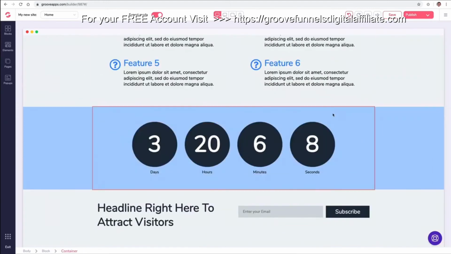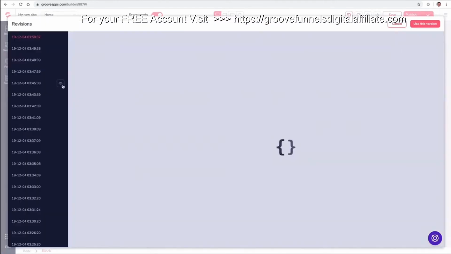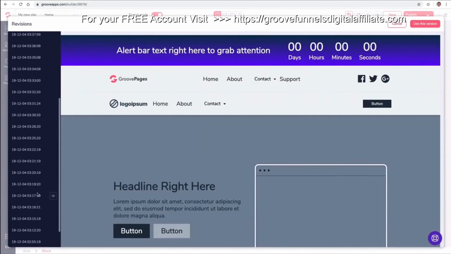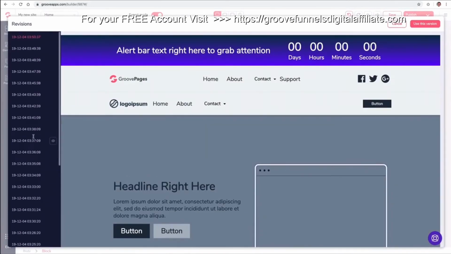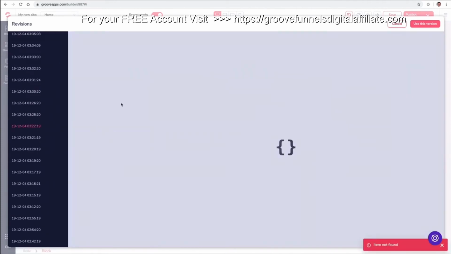Now, the next thing I want to show you here is I haven't even clicked save once. When I click over here and I look at revisions, you can see it's saving every single time that I make a change to the website. And this goes back hundreds of different saves. At any time I can preview and see what that looked like, and it's pulling back that previous version for us.